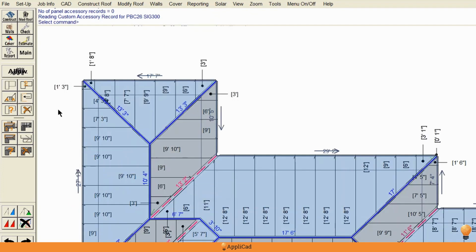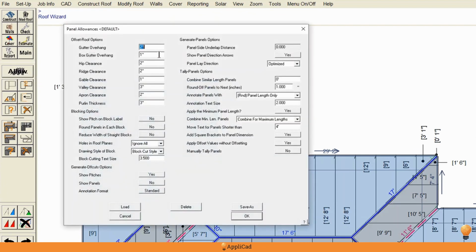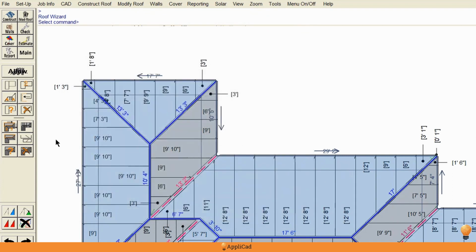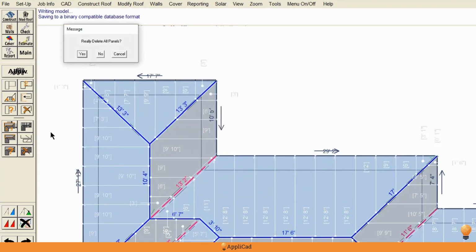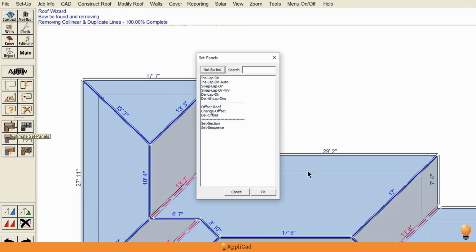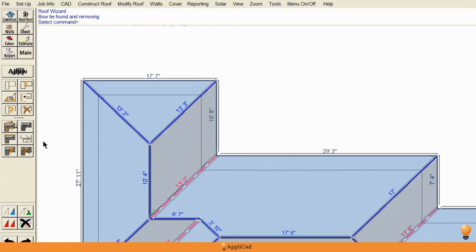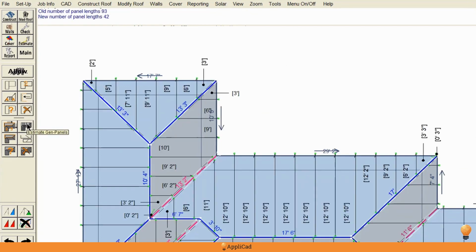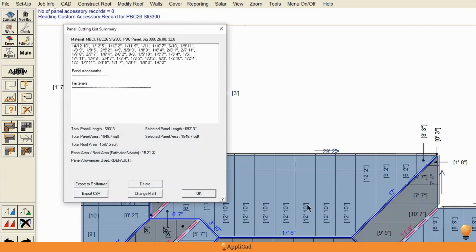But what about if we actually wanted a hem at the gutter, so where we turn up the bottom of the sheet? In that case, I've changed the value. We delete the roof sheets, we'll delete our offsets, and we'll reapply our offsets. Okay, see now we've got a bigger overhang into the gutter. We generate a new cutting list, and now our sheets are all 2 inches longer.